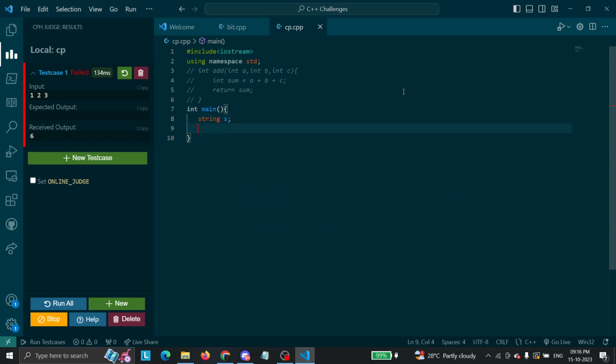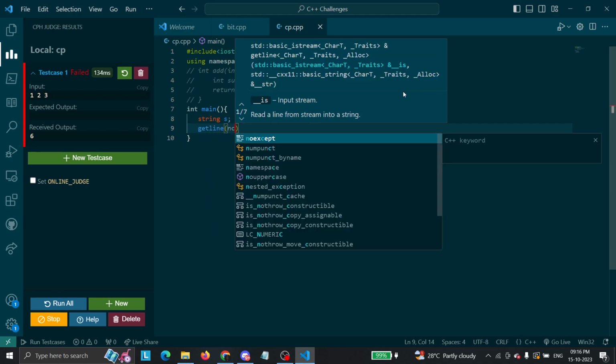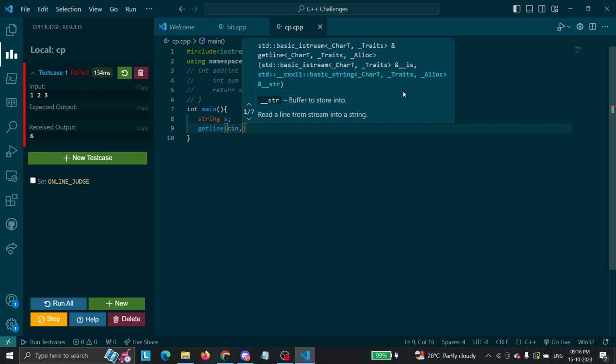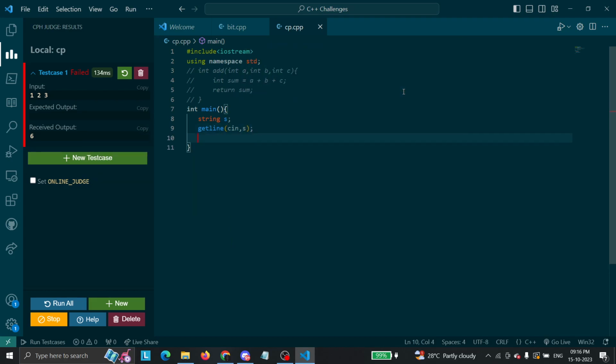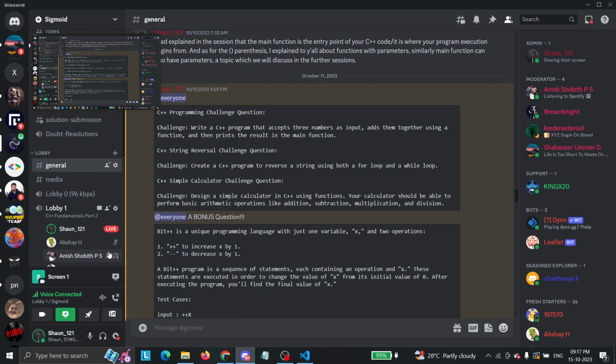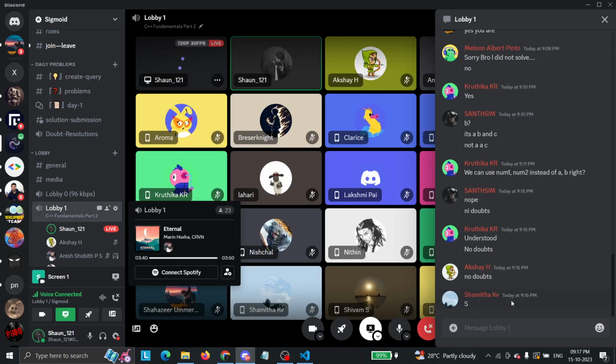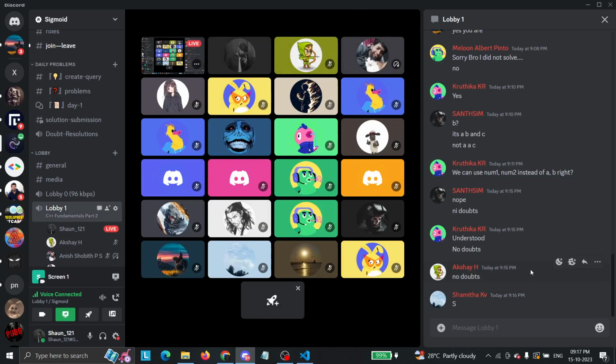Then you can use getline, cin with s. Okay, so your string has been taken as input, and you want to reverse it right now. So you know how a string can be reversed. You have to print it from the back, right? So had I informed you about how to take the length of a string using the string object? Do you know how to take the length of the string using the string object?